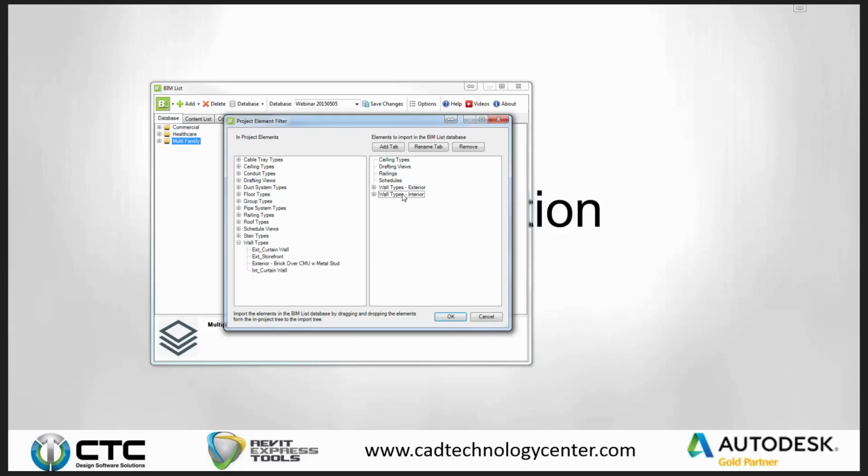And as they get added over here to the BIM List database, they get removed from the list over here because it doesn't make sense necessarily to put them in more than one spot on more than one tab within the same project file.